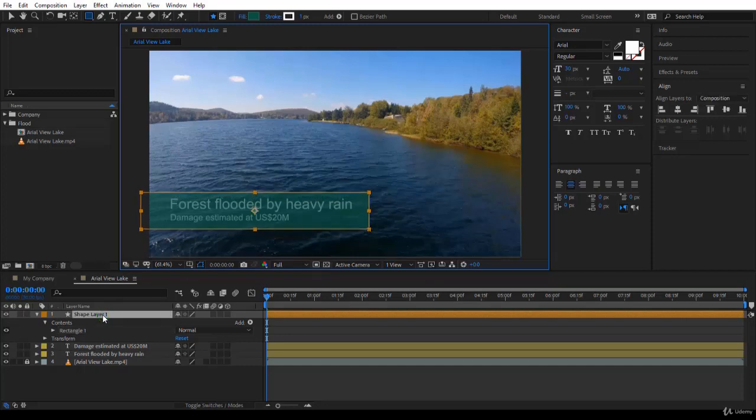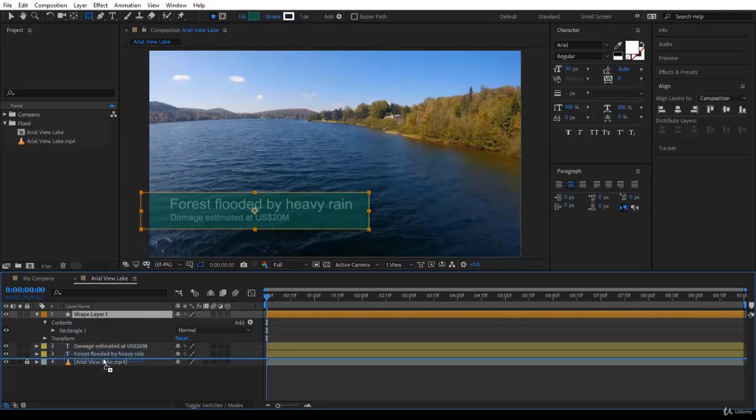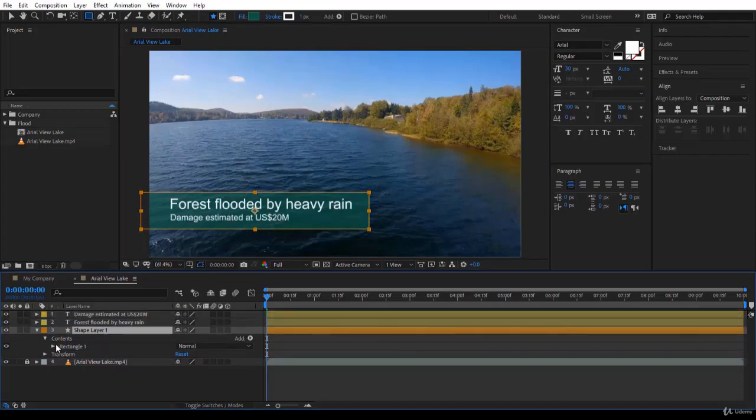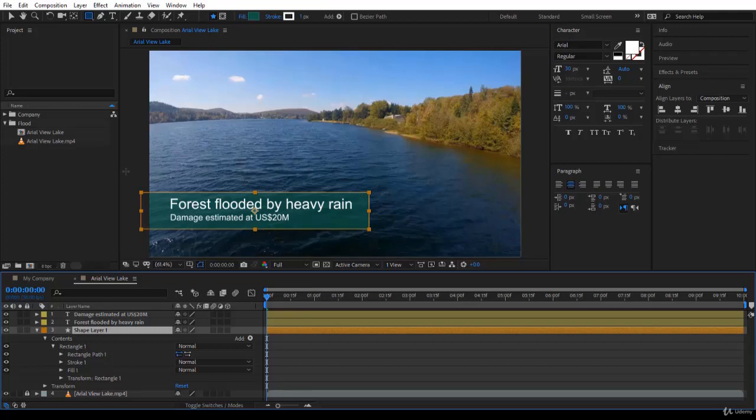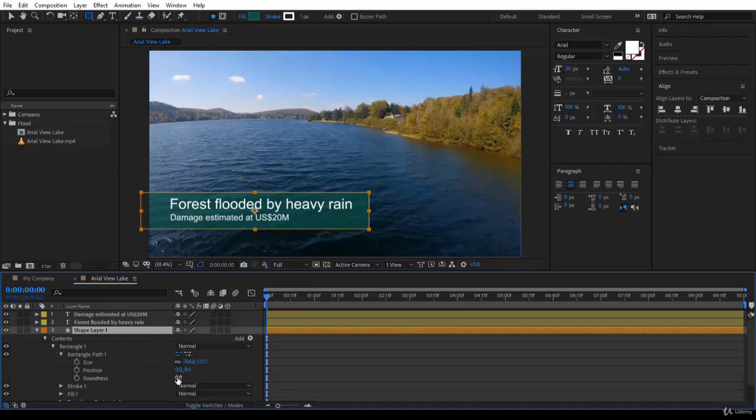Then I need to adjust it under the layers, the text layers. Then I'm going to give it some roundness on this side. That's why I put these corners out. So I will go to rectangle path 1 and the roundness here. Let's say 25 will do nicely. We click out, not bad.